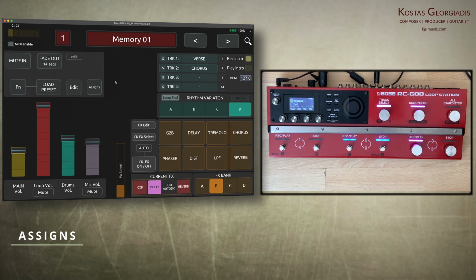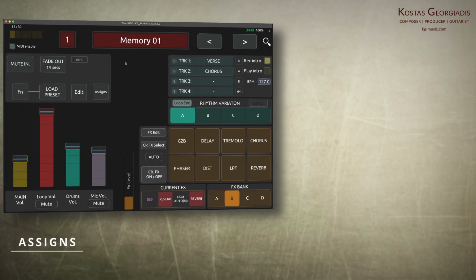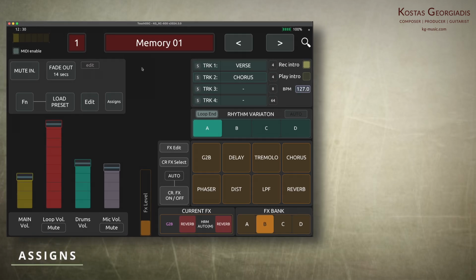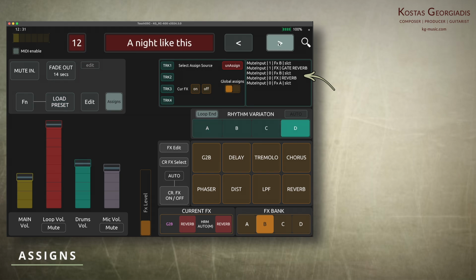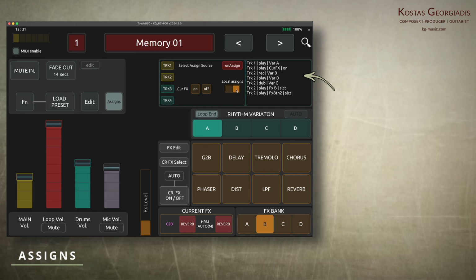Awesome. Of course, we can add as many assigns as we want to each song. But I thought it would be useful to have some assigns on a global level that are used for all the memories, and others that will affect only the current song. If global assigns is on, all the assignments will be added on a global level. If local assigns is on, all the assignments will be added to the current song.